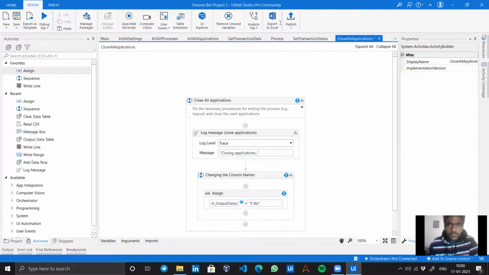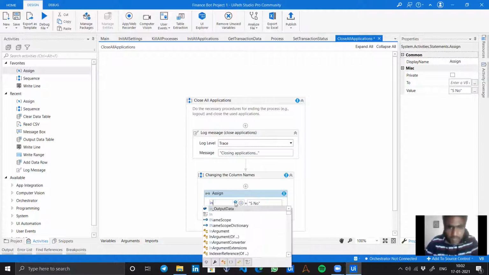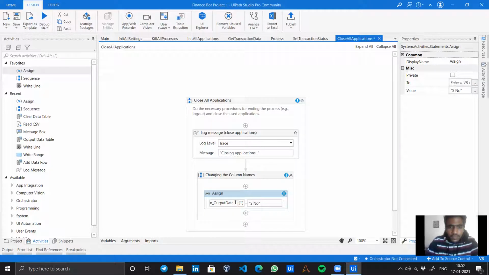I am doing something wrong, let me check. Okay, this is just a typo. Let me clear it. And again we will add in output data dot columns, the column name that we want to change, like serial number dot column name, and assign a string to it, which is the type of data we want the column name to be.